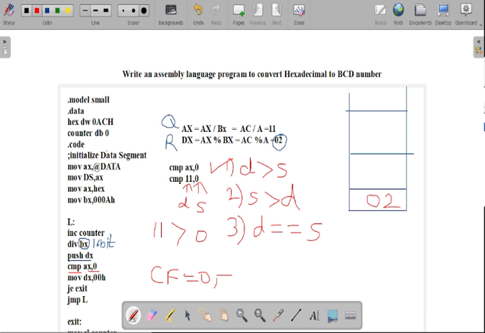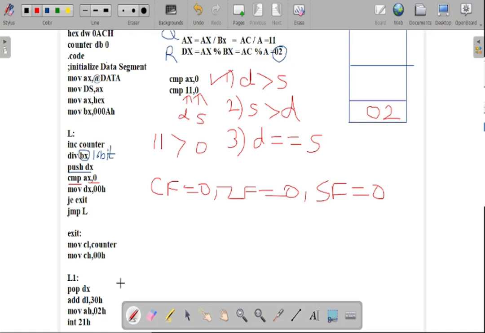Then our zero flag is also equal to 0, and our sign flag is also equal to 0. Now the next instruction is MOV DX, 00h. Previously we stored DX equal to 02h, so we have to clear the DX register now. That's why we have written this statement MOV DX, 00h. So now our DX becomes 00.